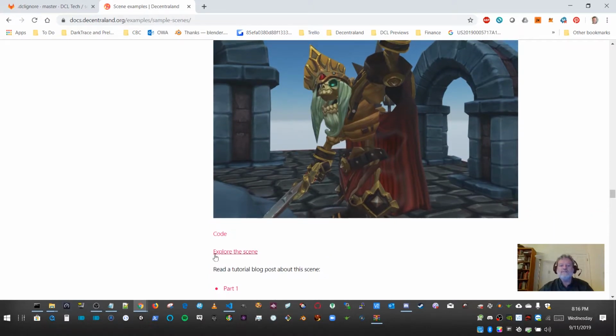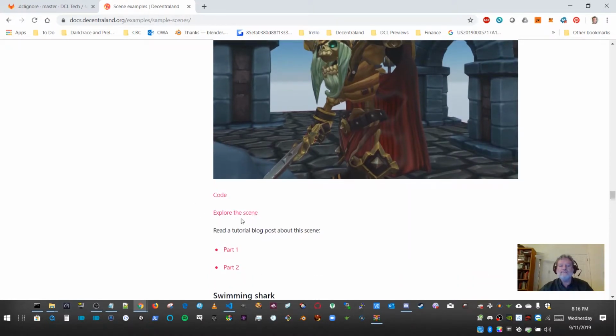Each of these scenes has a couple of links here. One is to go see the scene, and the other is to get to the code of the scene. So let's pick this one. Let's explore this scene.